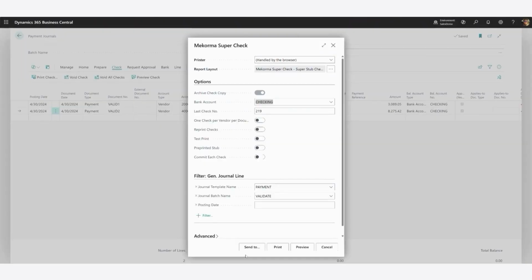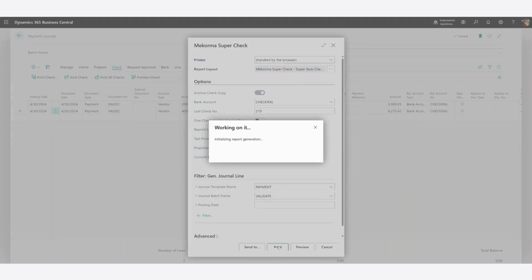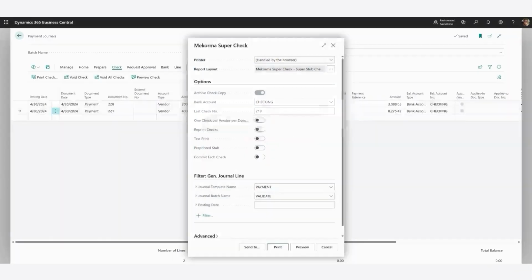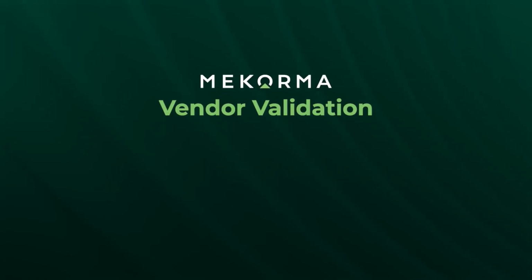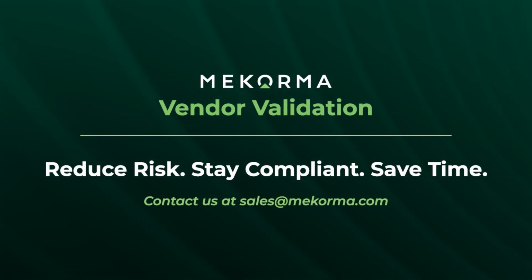With these 3 checkpoints, at the vendor card, in mass, and at the payment run, Mekorma allows you to choose how strict you want validation to be when you set it up. Mekorma Vendor Validation helps you reduce risk, stay compliant, and save valuable time.